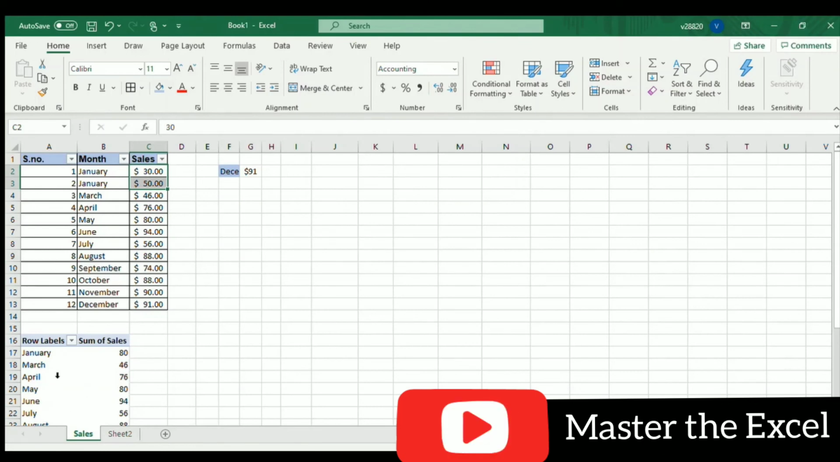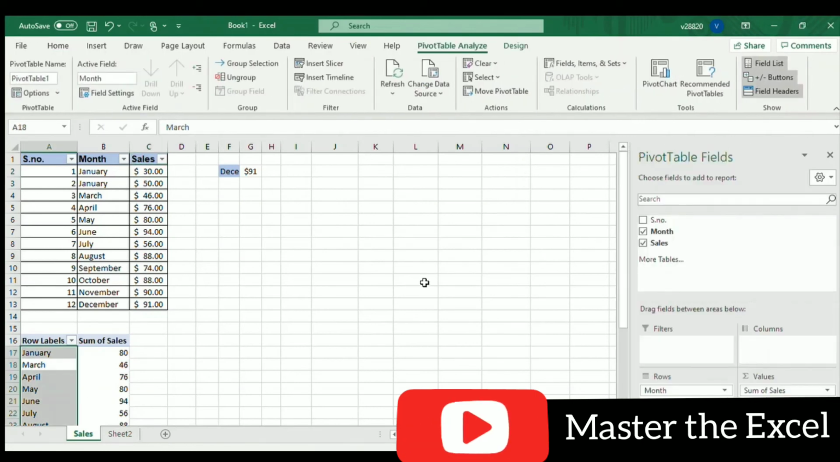Let's keep the table and the data like this. Now you see that the pivot has by default created a sum of sales. But suppose you want to do a count or an average. That is all possible in a pivot table. So let's say you do a count.